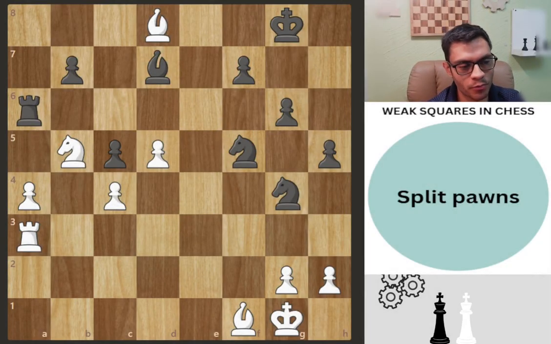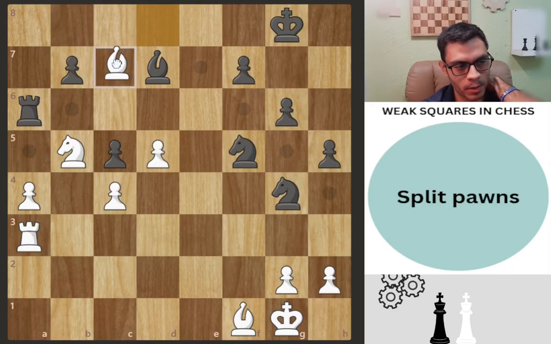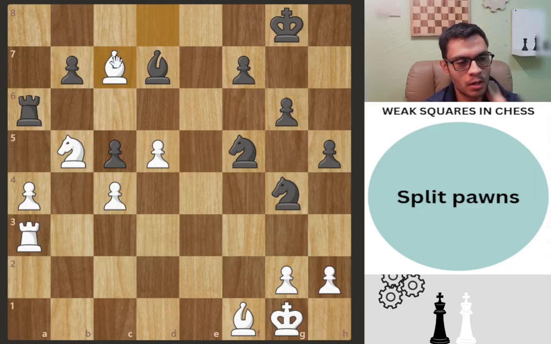In terms of pawn structure, we might see split pawns, right? These pawns are split for some reason, and ideally black would like to play b6, so this no longer will be a weakness and it will be protected by the rook. So for example, let's say that we play bishop c7. Now they have time to play b6, right?